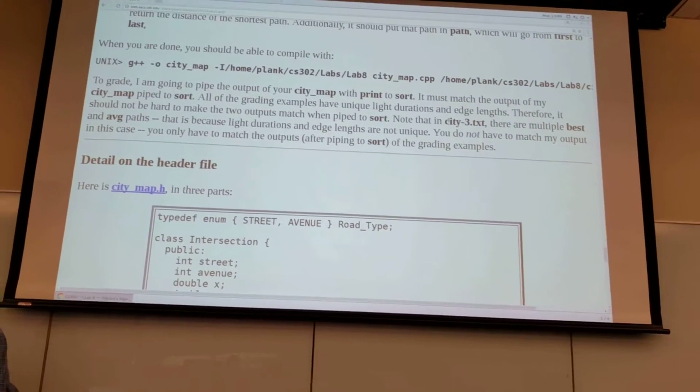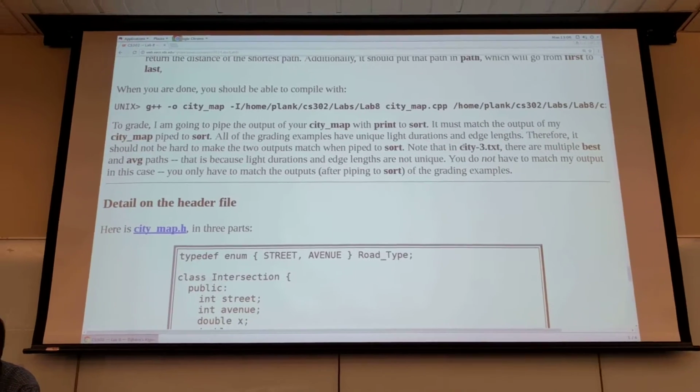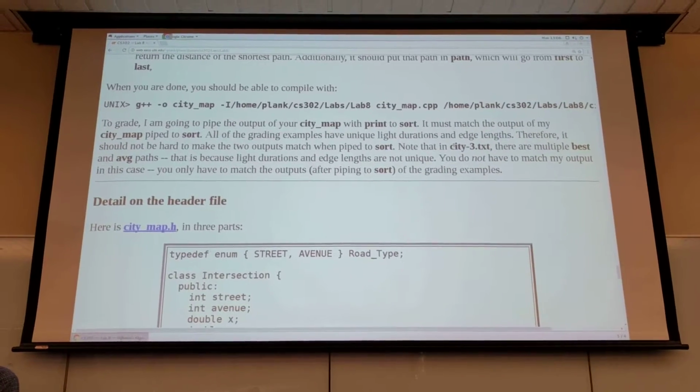Note that in City 3, there are multiple best and average paths, so if you're comparing it to example 3, you might have different output, but it's still correct.